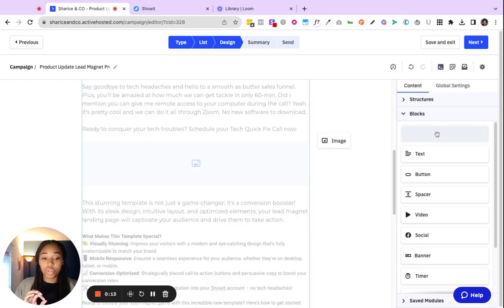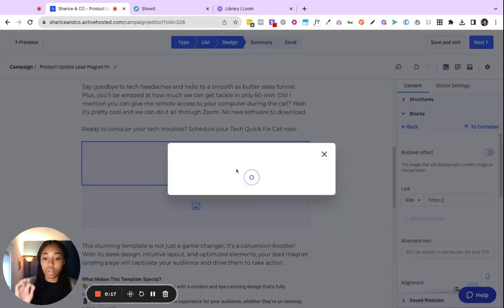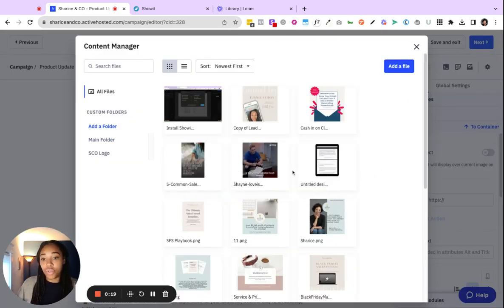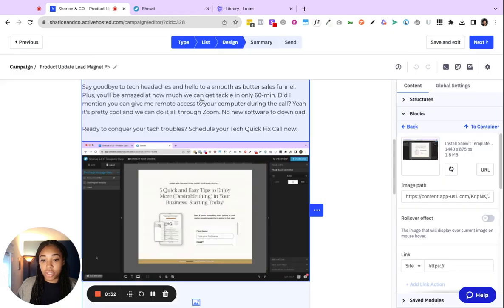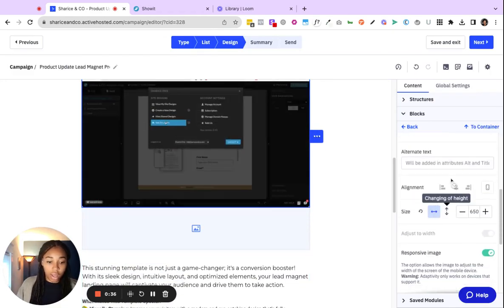So what you'll do is you'll drag over an image box and you'll click on it. And ideally, if your GIF is already uploaded in here, you're all set. You just select it. If not, you're going to click add a file. You'll find your GIF in your computer files, and then you'll upload it in here. So we're going to select this image. And voila, there it is.